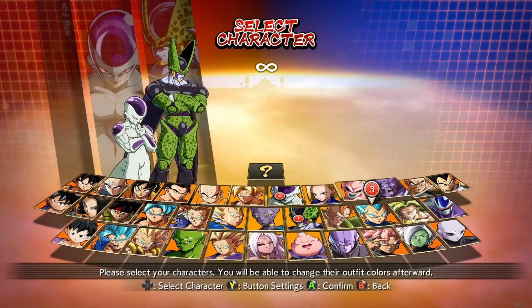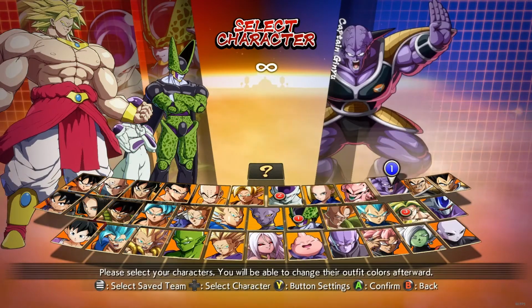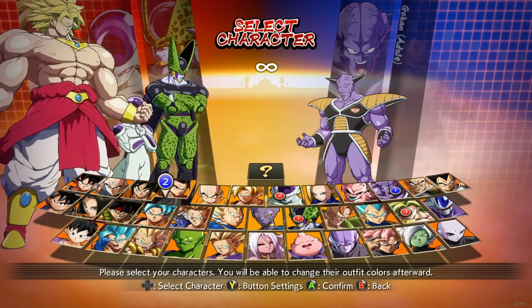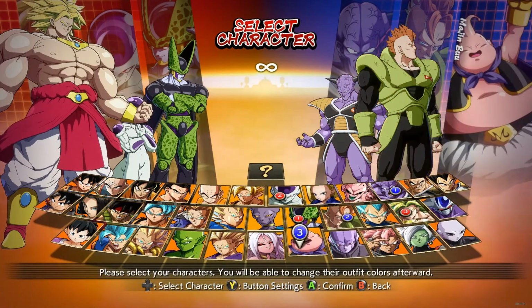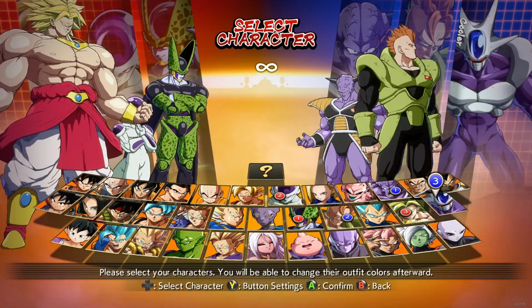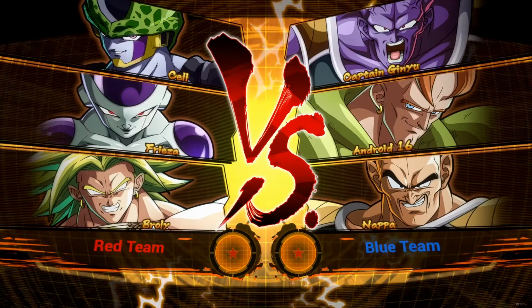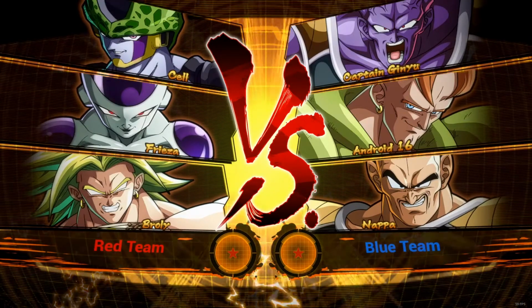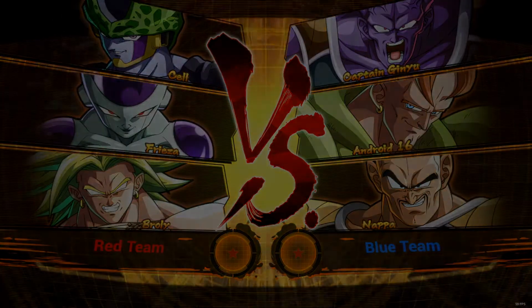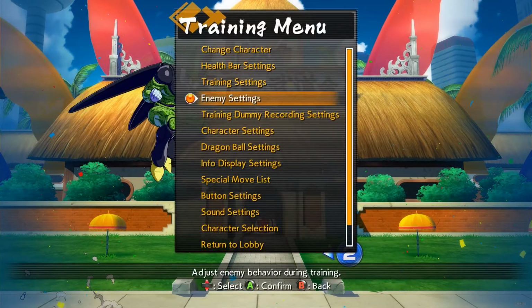It's been so long since I've played. Select your fighter. Let's see, who else have I done? Ginyu. I am designated as Android 16. Let's see, Nappa. Select the stage, World Tournament Arena. So these are all characters that I've done for my mod. And I can test them in here.